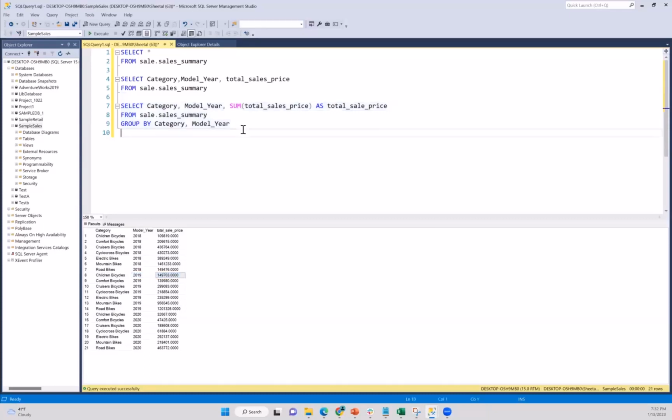Okay. Now, I just quickly want to show you what the order by clause does, just because we talked about order by. So now see how this view of your data set changes if I say order by category. If I order it like this, now look at this. Isn't this beautiful? For children's bikes, now I see consecutively what was the sales in 2018, 2019, and 2020.